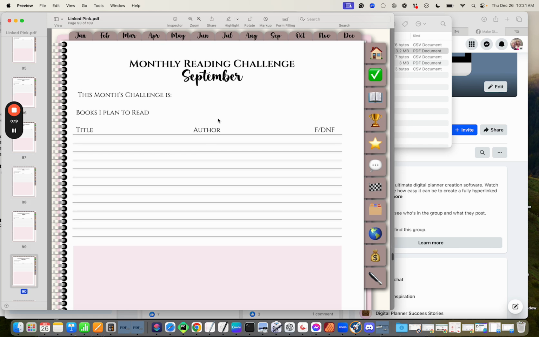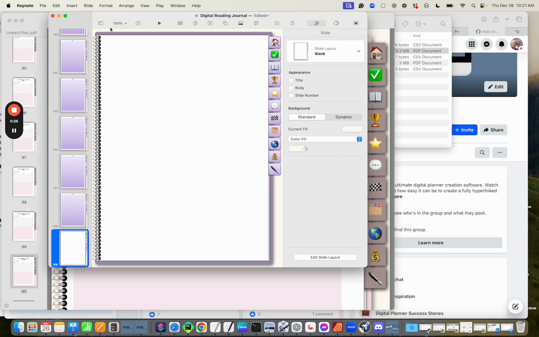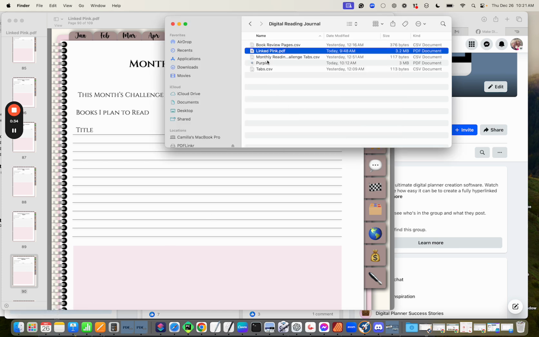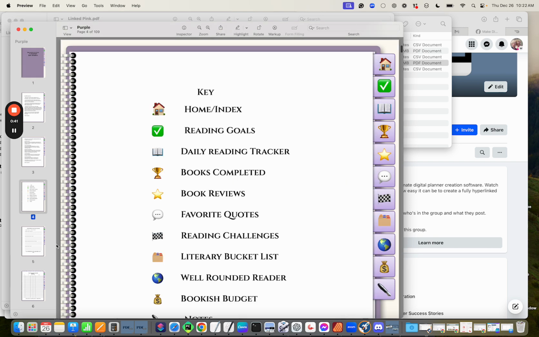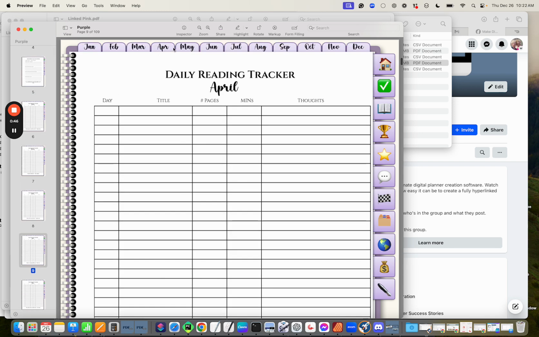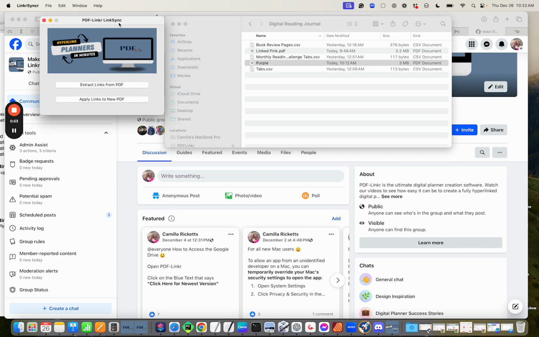So what I did is I just went into my Keynote template and I just changed it all to purple and exported it as a PDF. So now you'll see that my purple one has no links on any of the pages, no links anywhere.